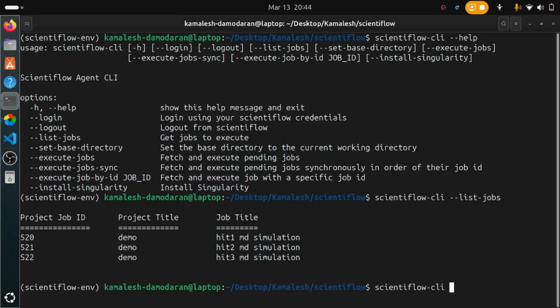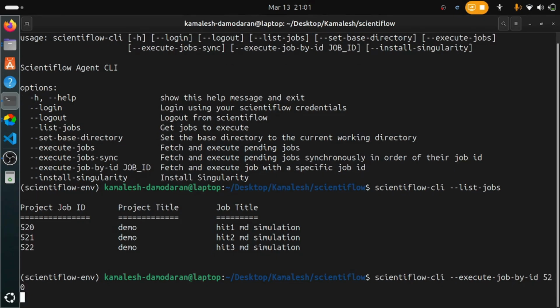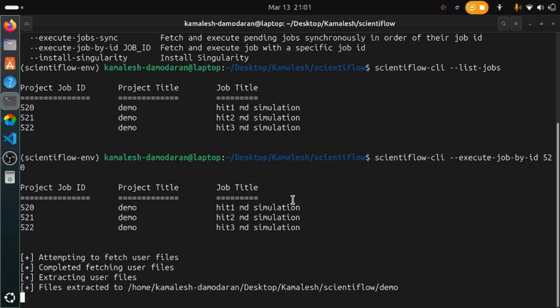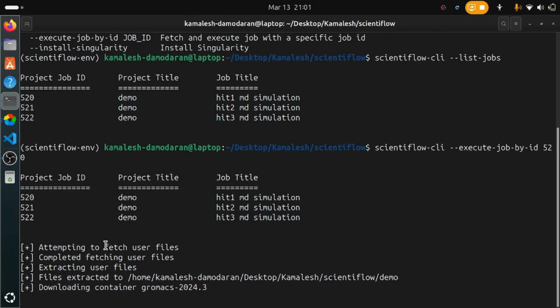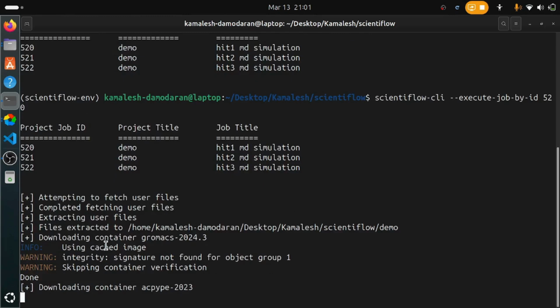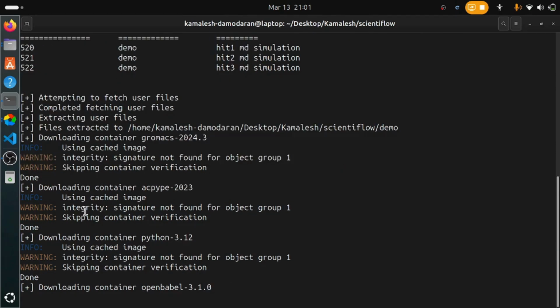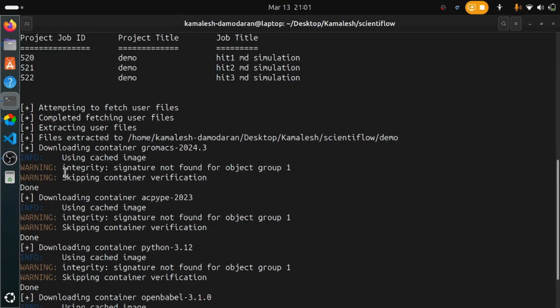I am going to call the ScientiFlow CLI and then run the command execute job by ID, and then you need to type the job ID. In my case, it is 520. Once you press enter, it will pull all your sample files that you have submitted to the ScientiFlow application, and then it will also download the software required for you to run the workflow. This software has been containerized and shipped directly to you, so you do not have to install anything manually. Since it has already been downloaded in my case, it is just using the cached image.